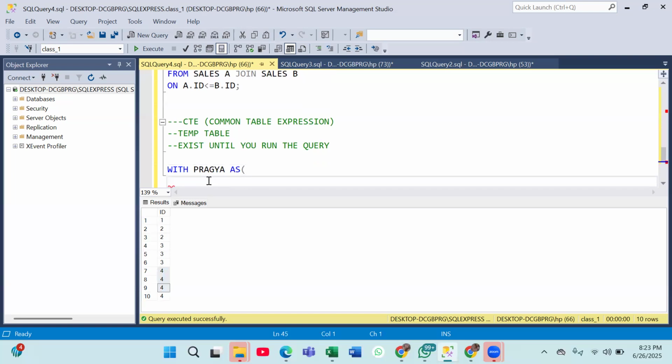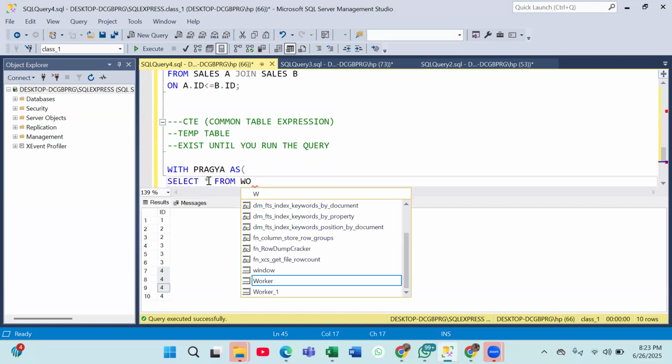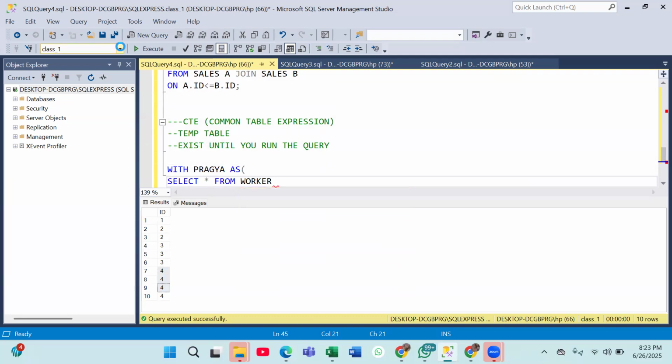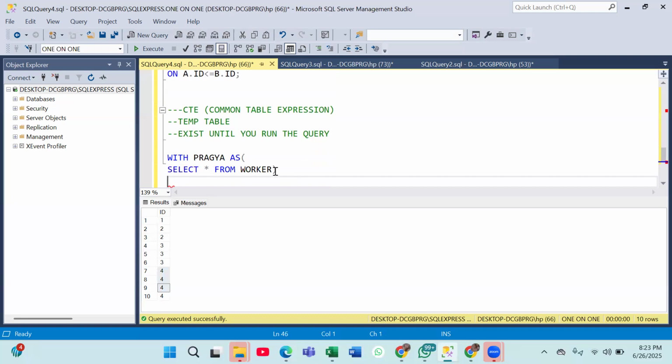A CTE will always save a query. So let's say that I am taking my worker table inside my CTE, okay? This is my worker table. So now I have saved this query in my CTE which is named Pragya. So Pragya is my temporary table, okay? Pragya is a table now. So if I want to select everything from Pragya, what will I write? I'll write SELECT asterisk FROM Pragya, select all from the CTE, which is Pragya here, right?